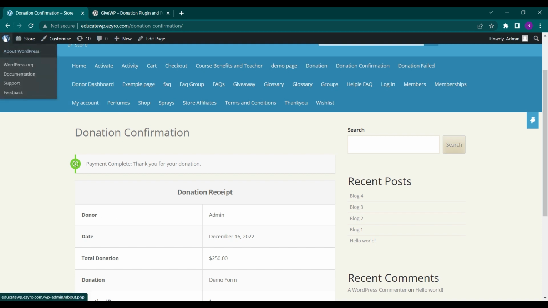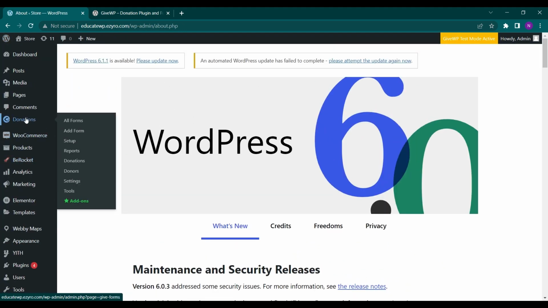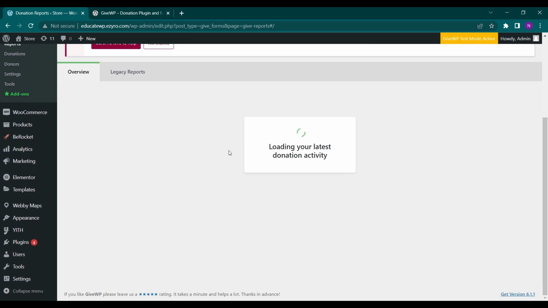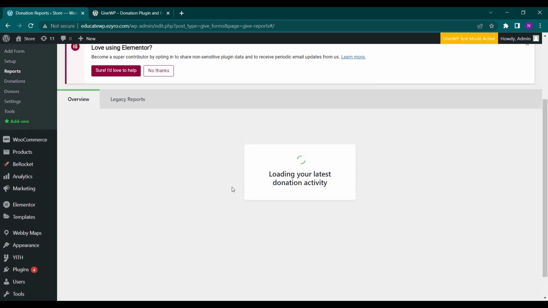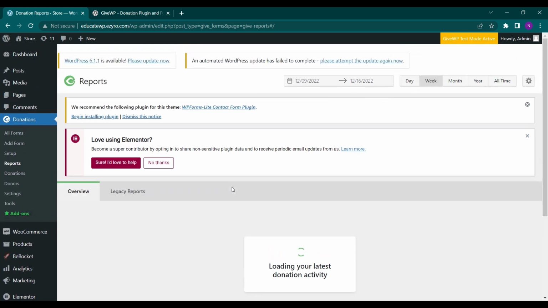And now on your dashboard, under donation reports, you will be able to see the report of the donations: which form, how many donations you get, which platform is used the most. All of this you can see right here on reports. You can choose the report by day, week, month, year and all time option to see the report divided by day, by week or by month.